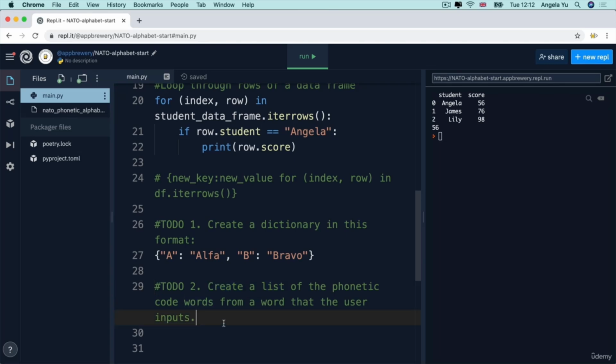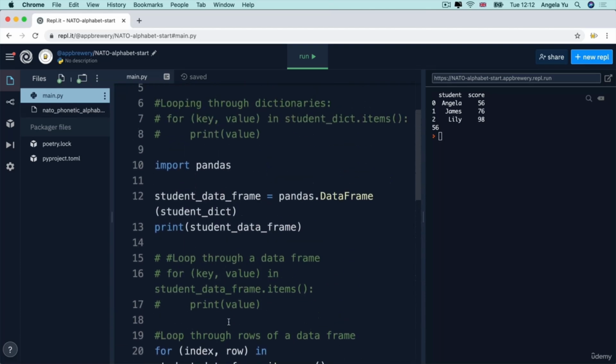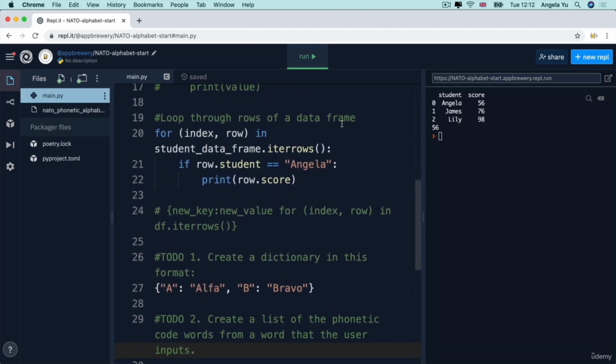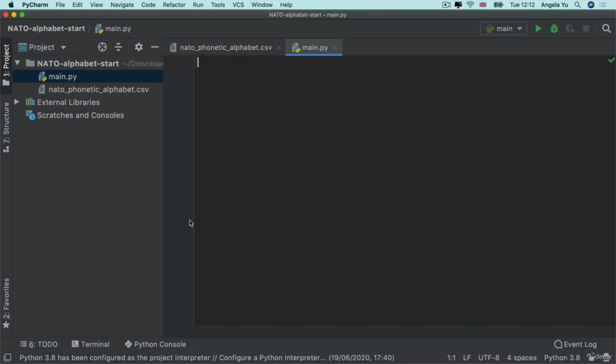So I want you to pause the video, have a think about how you might solve this, and then go ahead to the course resources and download this starting zip file so that you can open it up inside PyCharm and create your project. Pause the video and give that a go now.